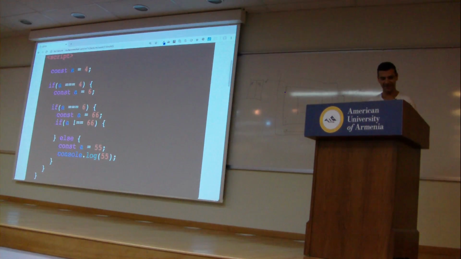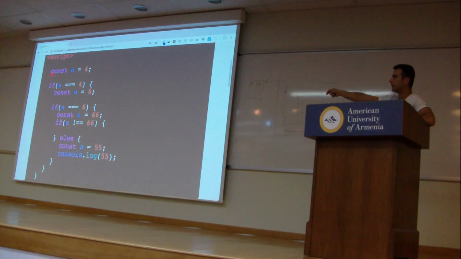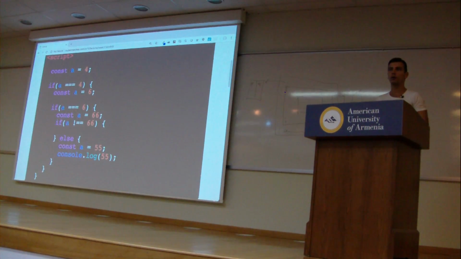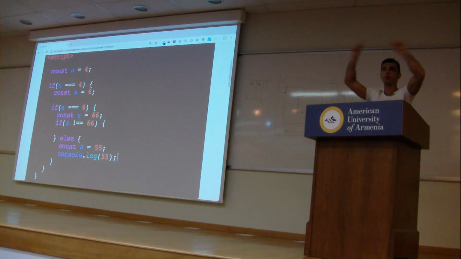So what will this print? You tell me. Okay, good. So let's figure this out. So we have A is 4 in the biggest block, right? By the way, the outer block, the outermost block, is called the global scope. The block that is the farthest out is called the global scope.